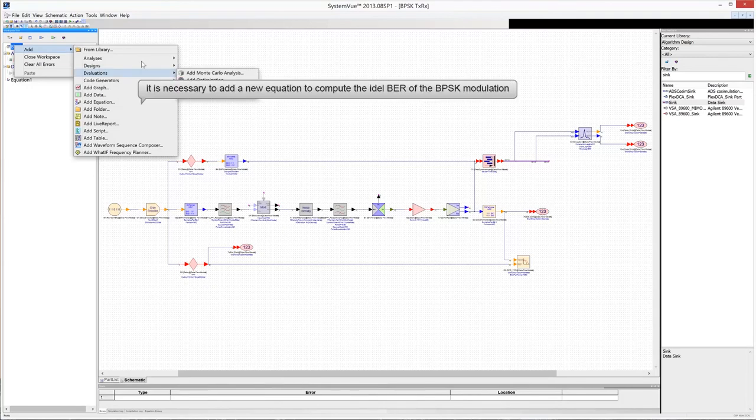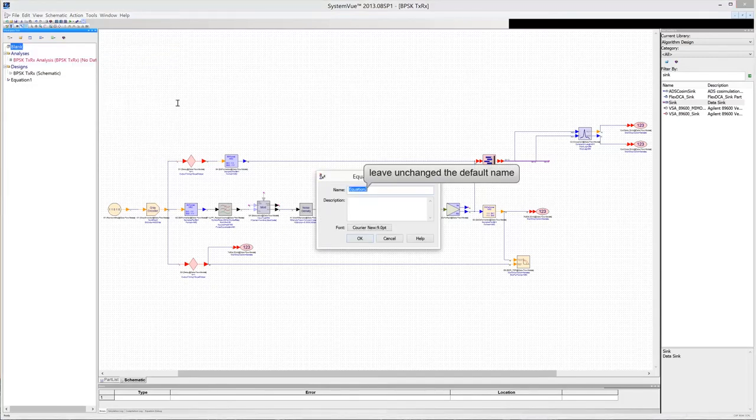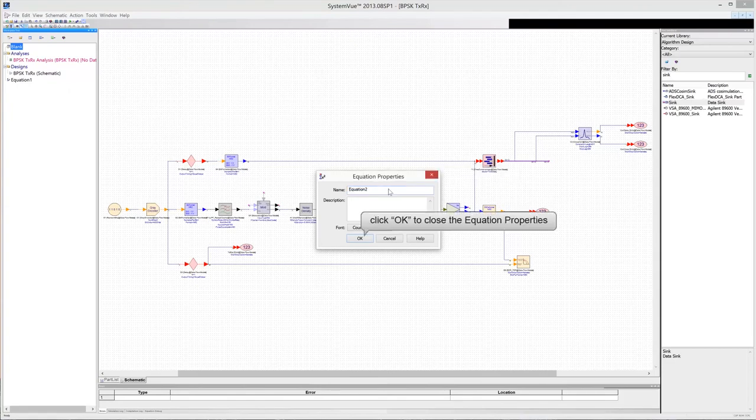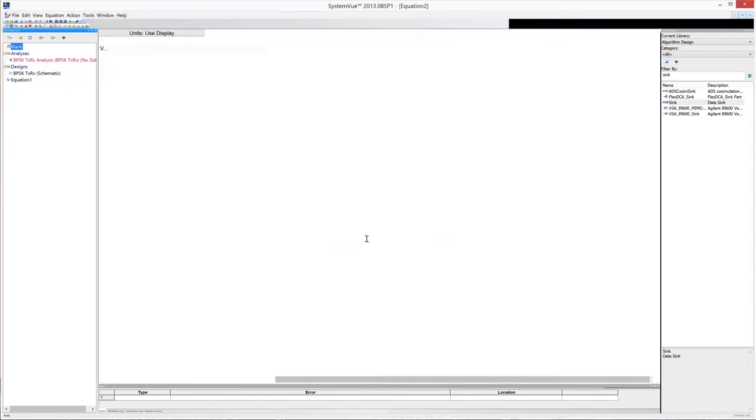Add a new equation to the workspace tree. Don't change the default name. Finally, click OK to close the properties window. Write the equations to compute the ideal BER for a BPSK modulation.